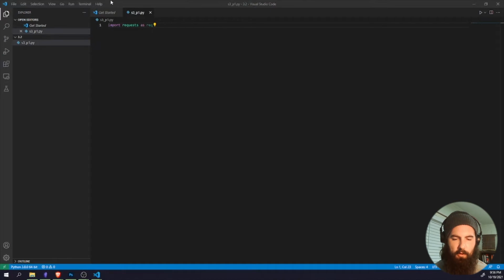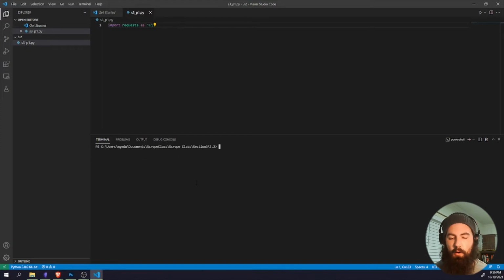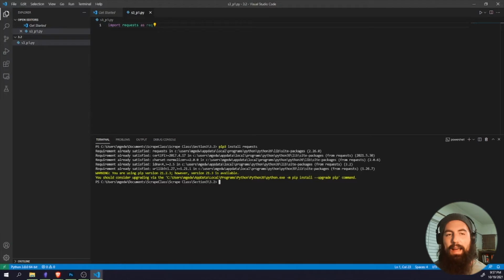I'll just open up a terminal right here, and we're going to run python s3_p1.py. Everything runs fine because I have requests installed. If you don't have requests installed, you can use pip install requests, and it tells me that I've already got it. If for some reason you get an error, it's usually because you don't have requests installed. I would just go ahead and try to use pip.